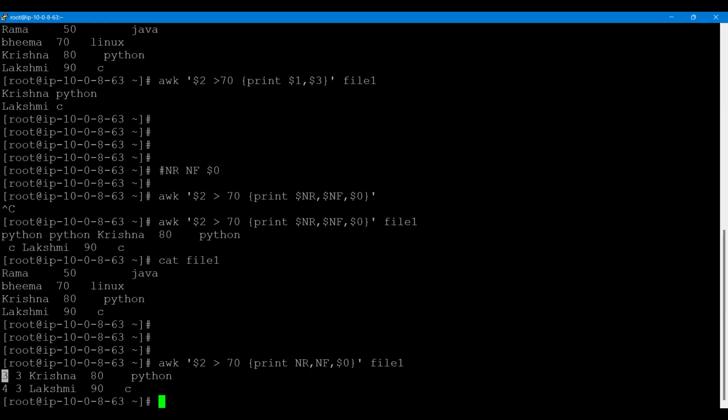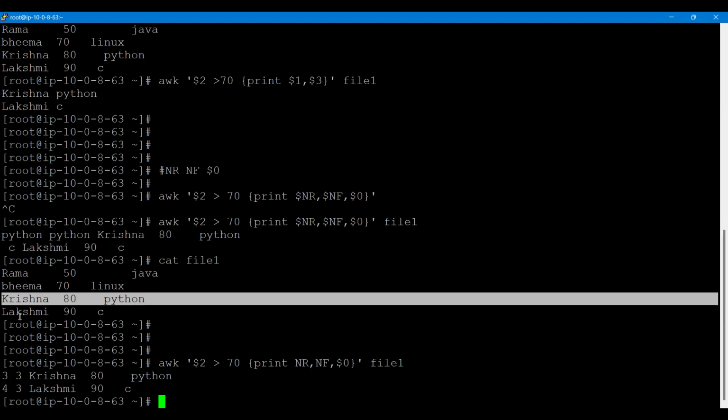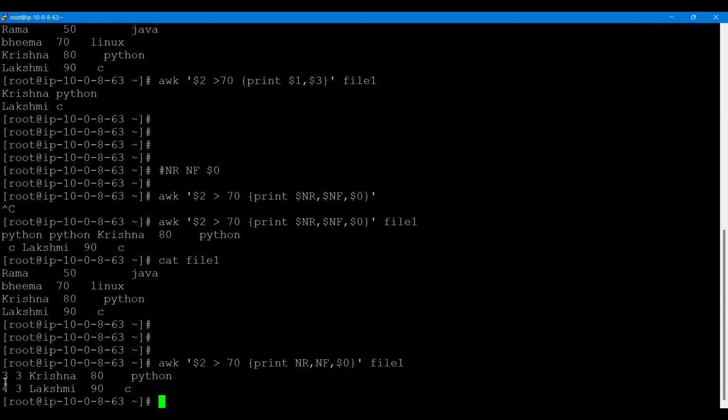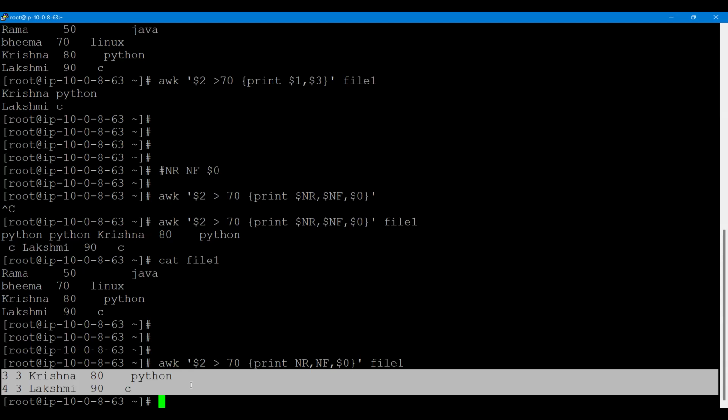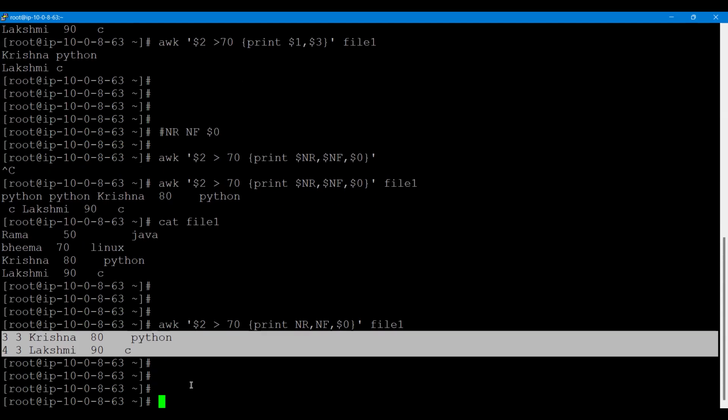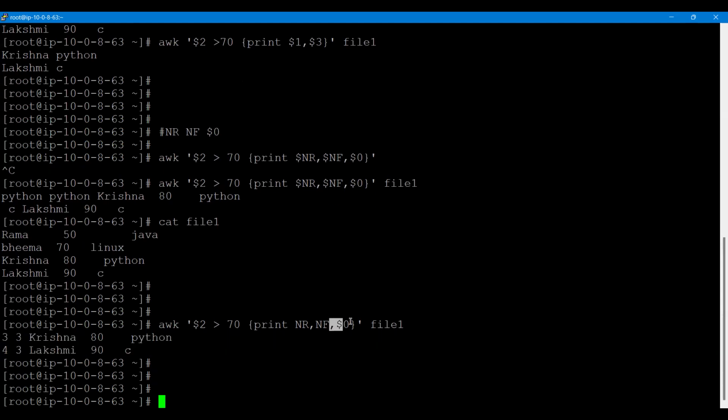See, this is the row number. So Krishna's row number is 3, right? Correct. Krishna's row number is 3 and Lakshmi's row number is 4. You get the correct details and how many fields there are: in the 2 rows, the fields are 3. This is how we get all the record details, not only any columns. This is how you can integrate NR, NF and $0.